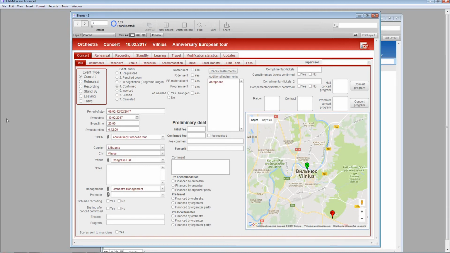Info tab contains general information about time and location of event, which tour it concerns to. Also, you can note information about event status and financial preliminary deal in this tab. By the way, if you change some data in fields, to save it you should click any free space between fields, or just close the layout.